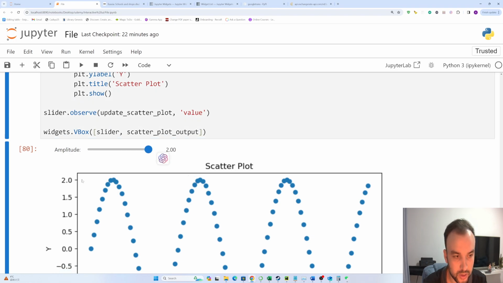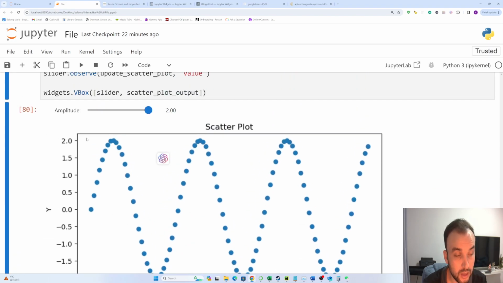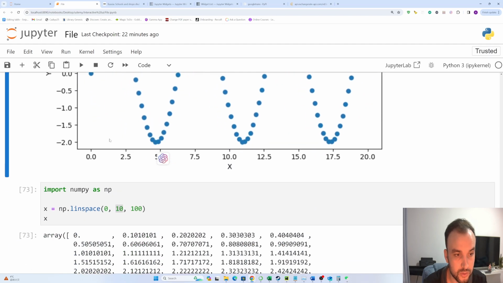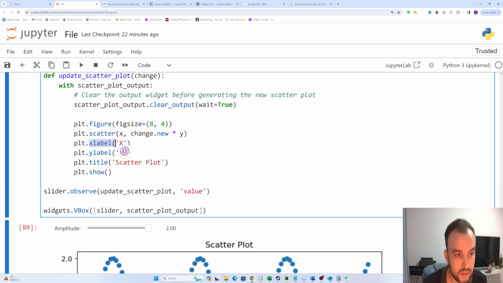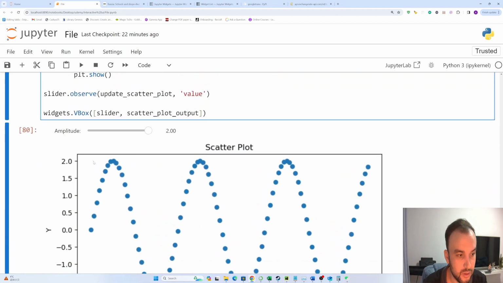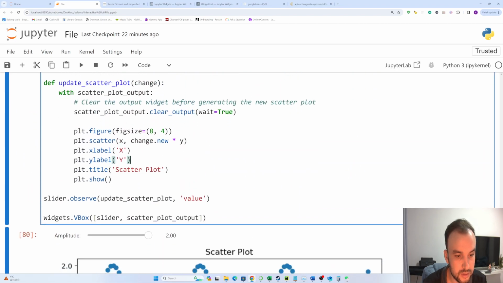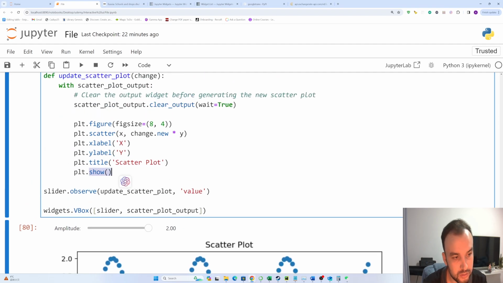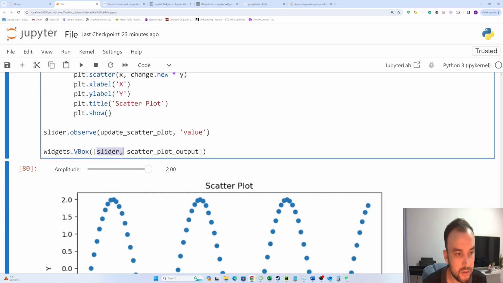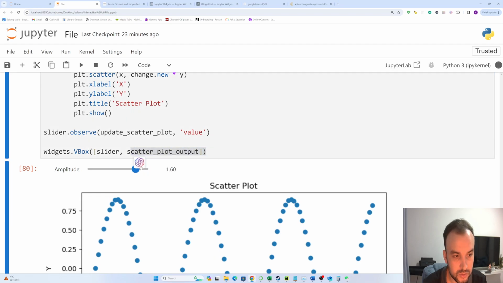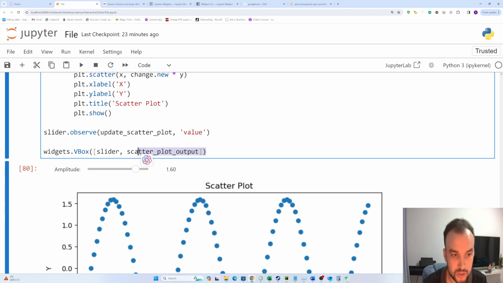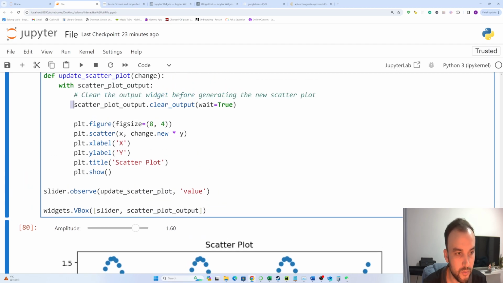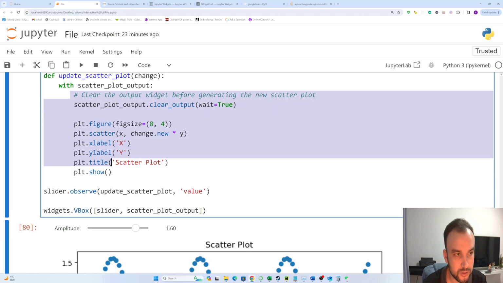So when I do 2.0, here you are seeing 2.0, and minus 2. Okay, x label x, y label y. These are simple. The title is scatter plot, and we are using the show function to display it. In the vertical box, we are using the slider and the scatter plot output. So whenever I change this one, the scatter plot output changes, because we are changing it in this function.